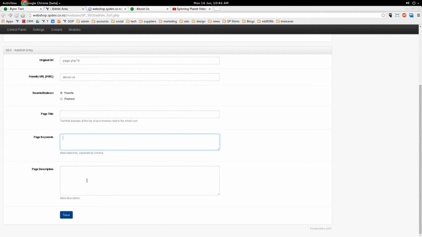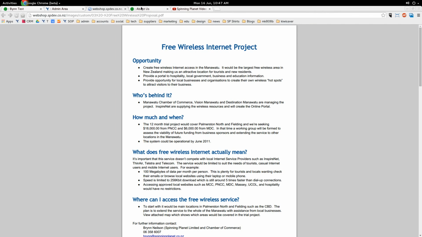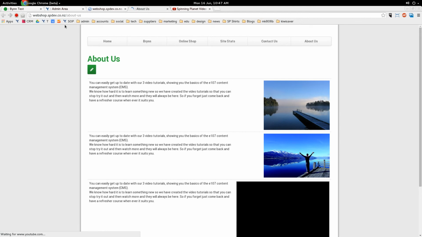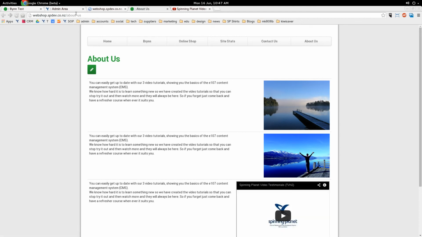I'm not going to do it at the moment, and the reason for that is the whole website has default keywords that it can use. But this is what you'd use if you specifically wanted to target a page to, let's say, Auckland, Wellington, or a specific product or service. So now if I go save, watch what happens over here when I refresh this page. It's now turned to About Us. So it's a nice, friendly URL. So that's how you can use the SEO module.